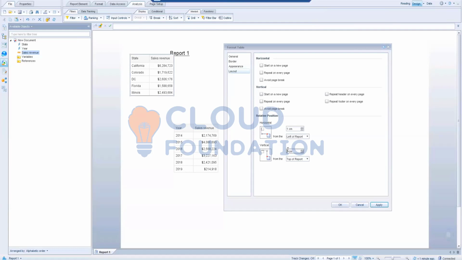So if you want to change it to 2 centimeters, apply, it is coming down. Repeat header on every page. It is recommended to use this option for big tables, because if the table continues on the next page also, here this is only having a small amount of data. That's why it is only small.